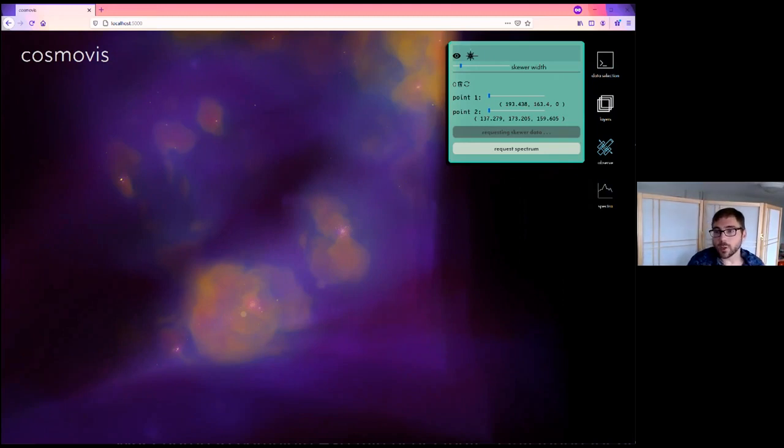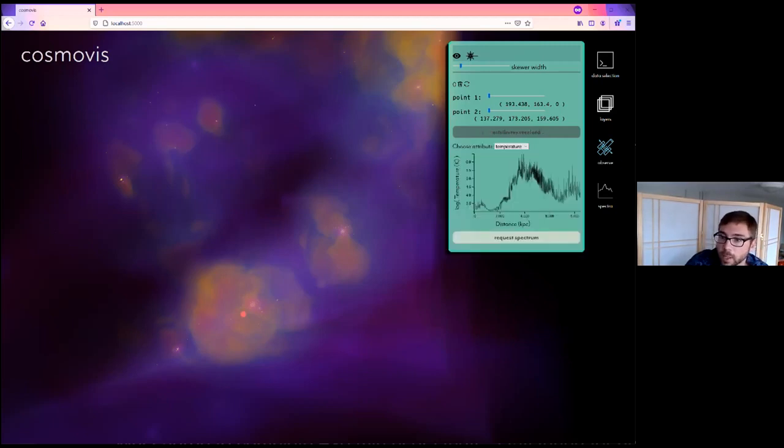So this is all generated on the back end with Trident and yt. Trident is taking the physical conditions of the gas along the line of sight and not only returning those, but also going to provide us some ion data. Okay, and here we are.